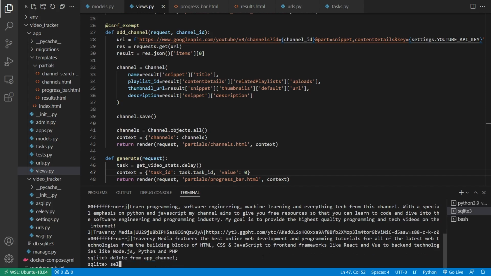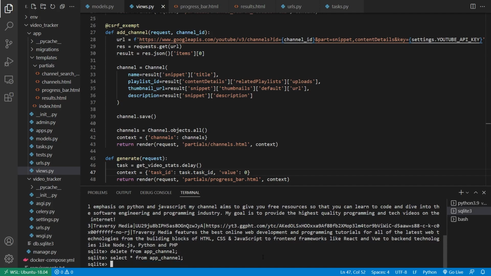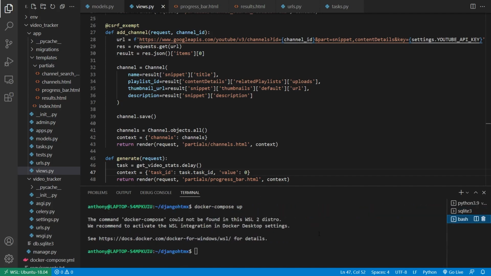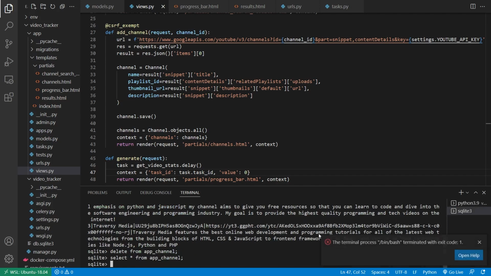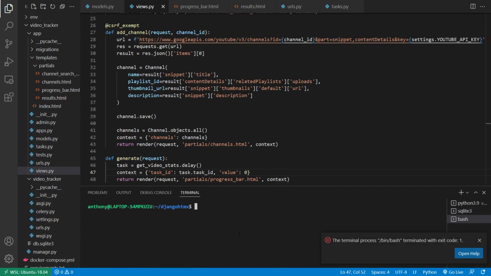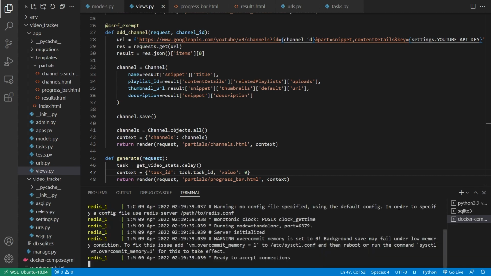And now if I select star from app underscore channel, we see there's nothing. Okay, so now I should be able to use Docker Compose. I need to close that one and start a new one, and then run docker compose up. And there we go, it's starting.